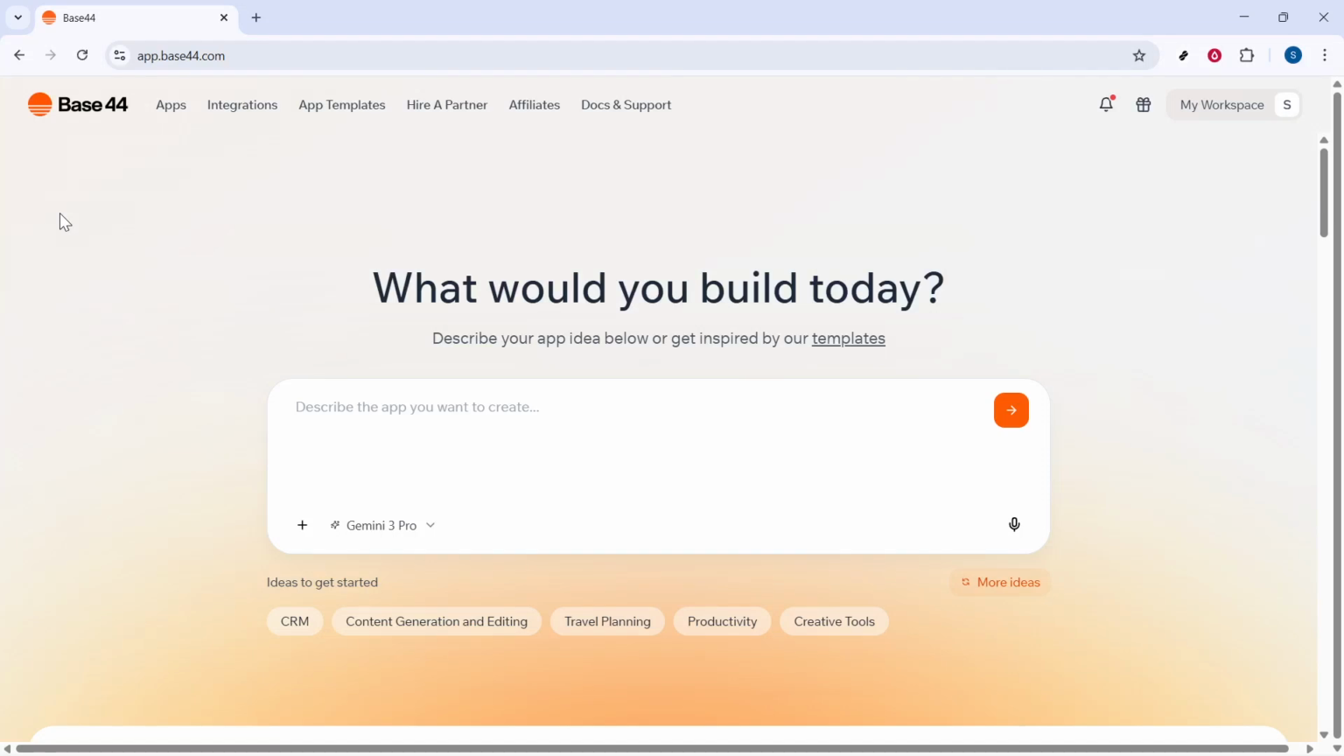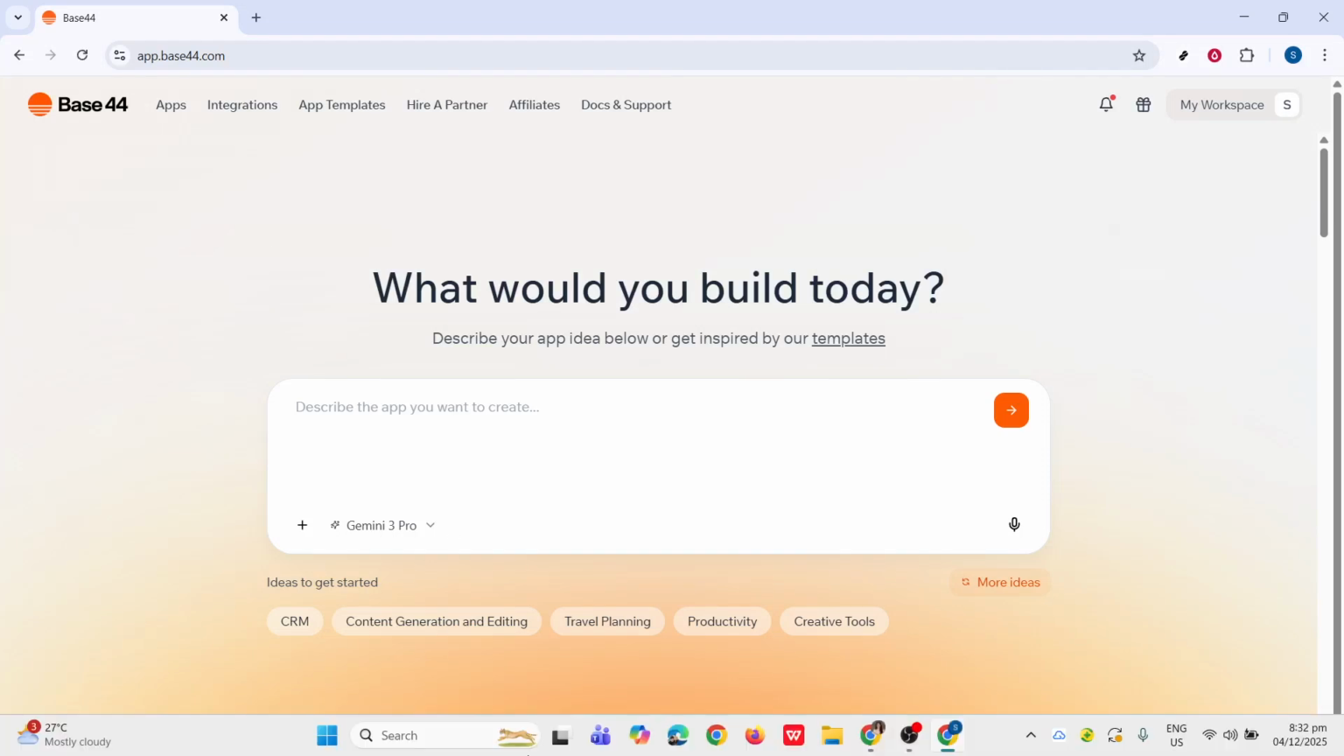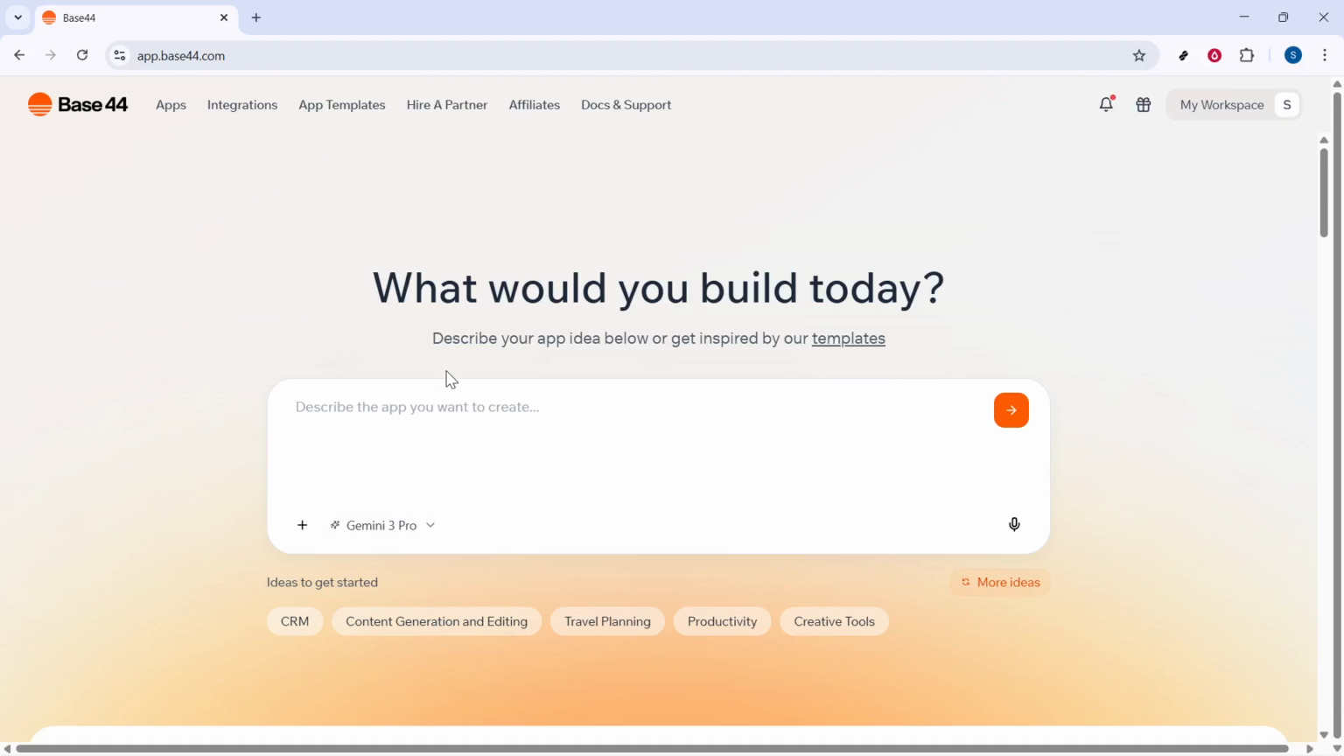In today's video, I'm going to teach you how to export an app from Base44. By the end, you'll have a clean zip file of your project that you can store, share with collaborators, or move into another environment. Before we start, a quick note: use a modern desktop browser and make sure you have permission to access the project you want to export.